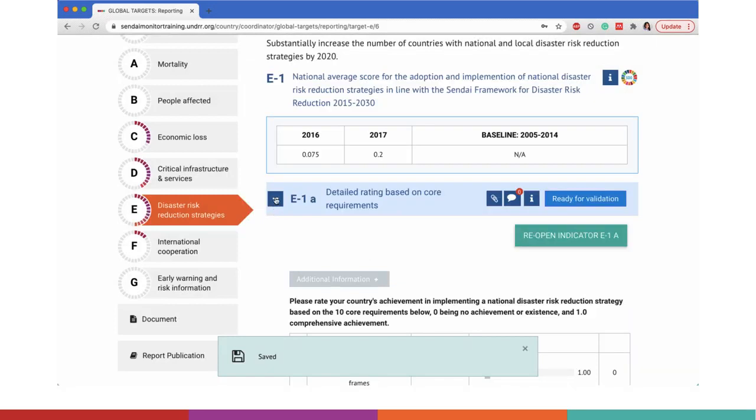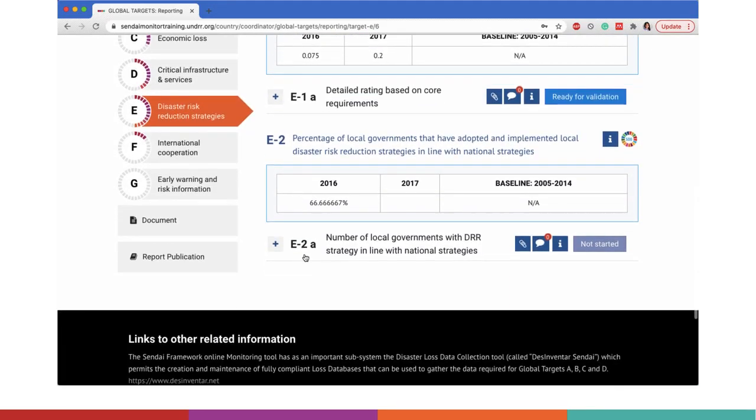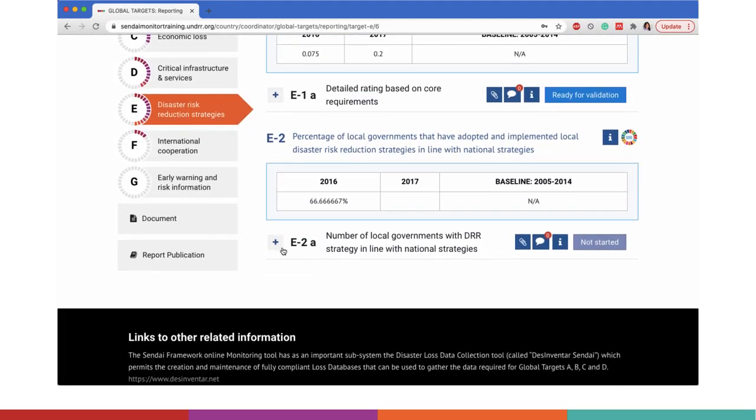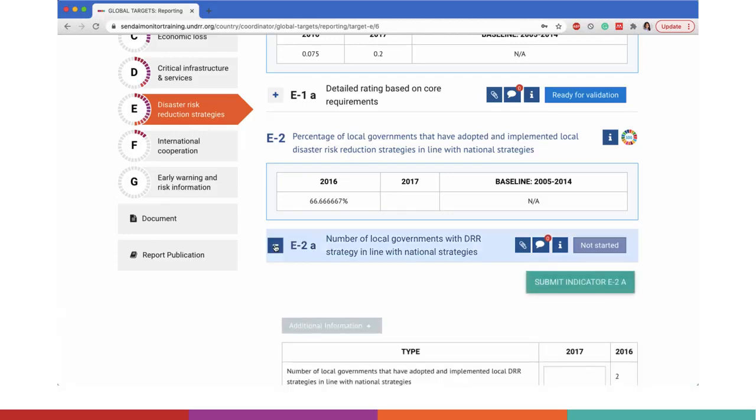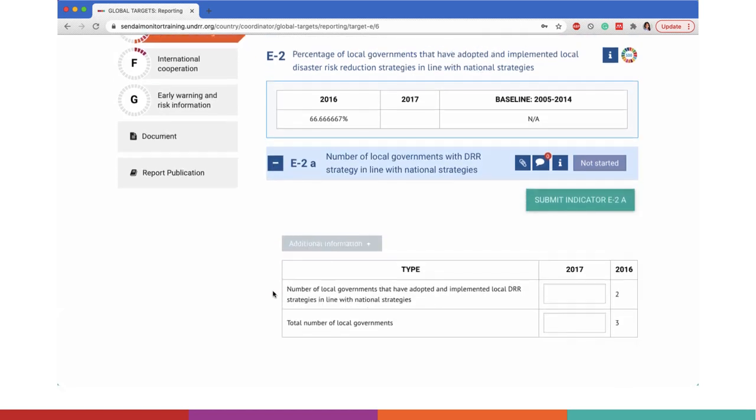Indicator E2 is the percentage of local governments that have adopted and implemented local DRR strategies in line with national strategies. Again, your country may call these local strategies something else, like frameworks or plans. E2 is calculated based on the number of local governments with local DRR strategies in line with national strategies and the total number of local governments inputted into E2A.